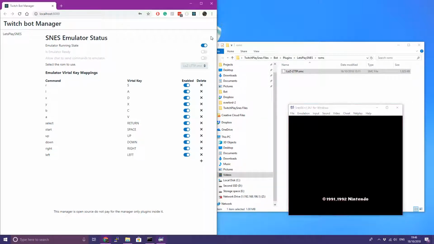So one thing to note is the emulator system will leave it 10 seconds to make sure the emulator is running successfully. Once it is, you'll see this switch turn to on, but you can't change it. But what it has done is allowed this switch to allow chat to send commands. So I have that there.